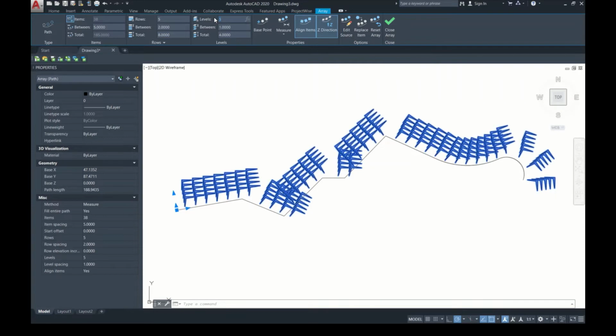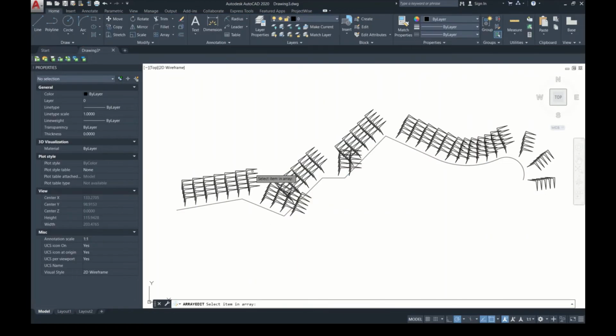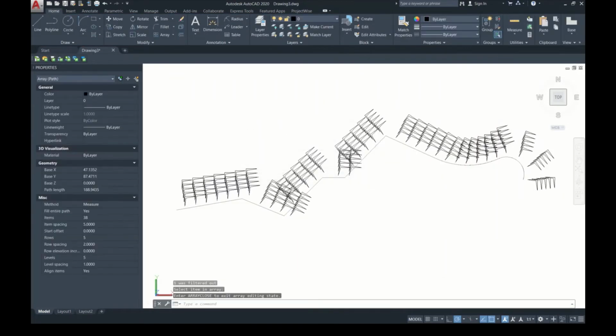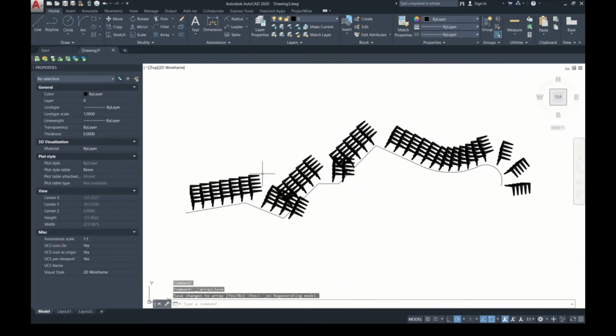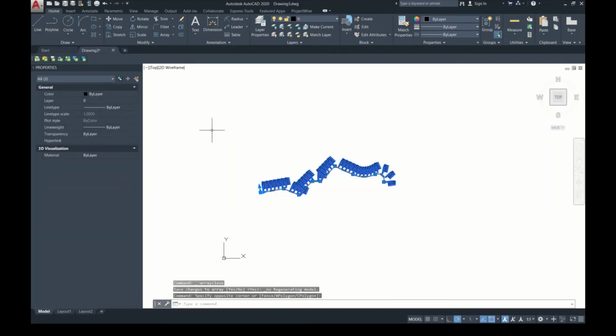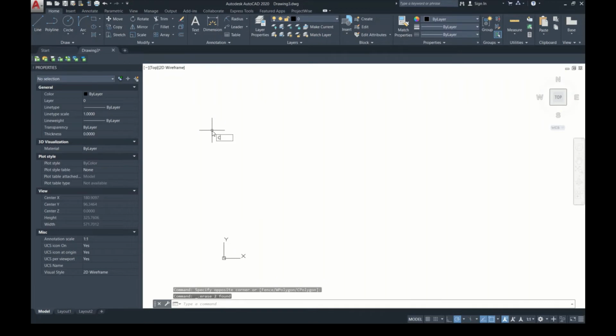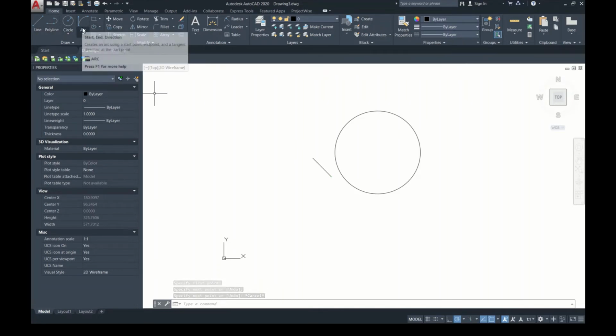So you can use it like this. Levels also you can increase, base point, measure tool, and you can edit the same source file. If you edit any source file, it will act on all those locations. So I'm going to delete this one. I will create one circle. And one object means it can be anything: line, polyline, circle, arc, anything.